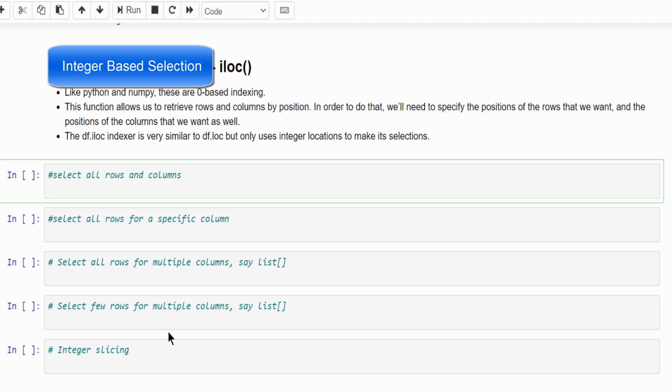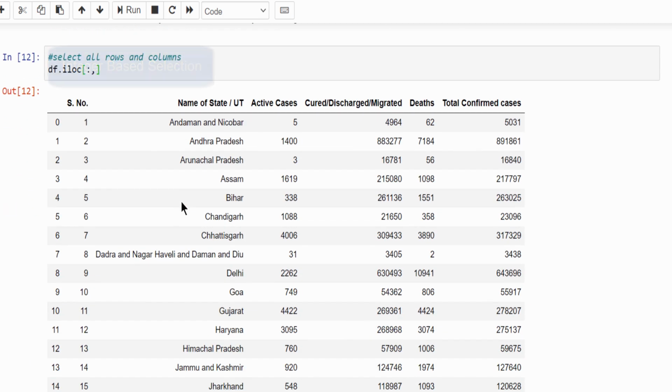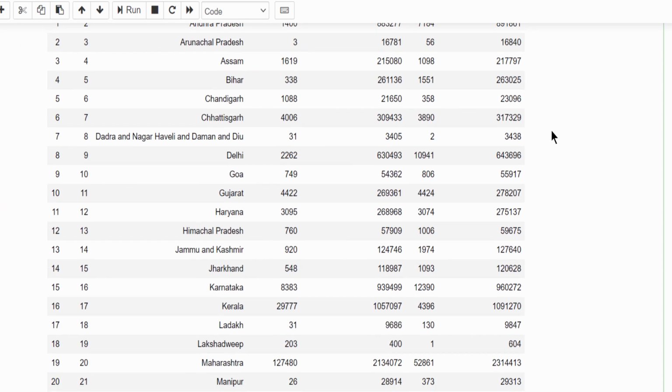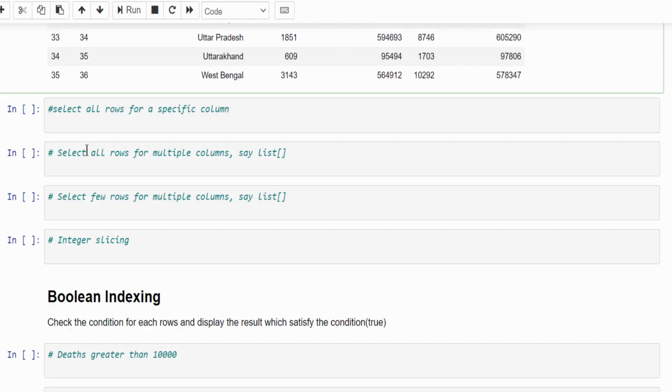Same example for the 5 scenarios we are going to implement. df dot iloc within the square bracket, left side rows mention colon, right side empty. If we are not mentioning any value, it will consider all the rows and columns. Let's execute. It's displaying all the rows and columns.